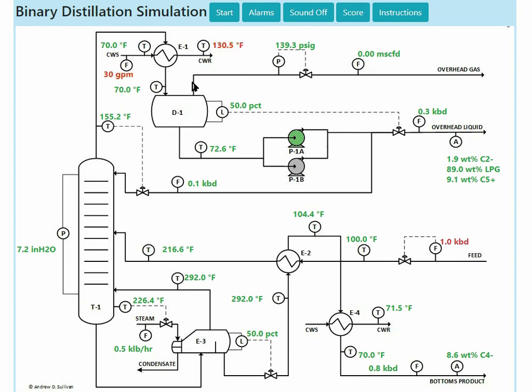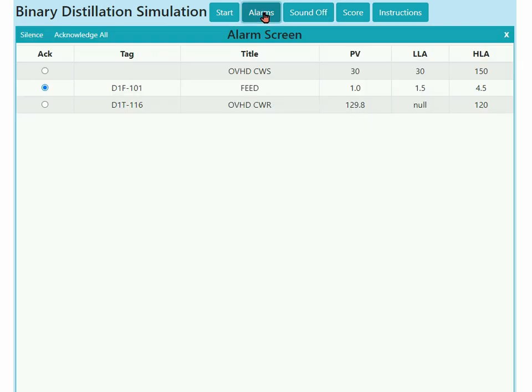Open the alarm page by clicking the Alarms button at the top of the screen. The audible alarm can be silenced by clicking on the Silence button at the top of the window. Silencing an alarm does not clear it. It only quiets the alarm once the operator is aware, so the noise is not distracting.